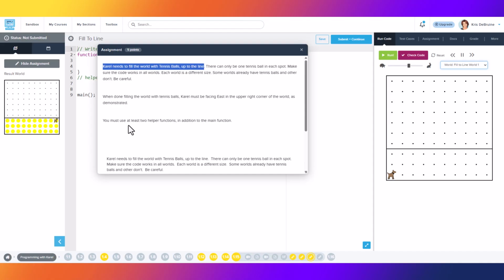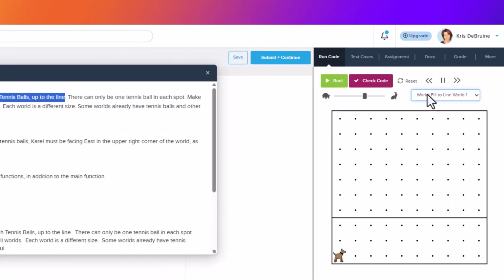So you can see Carol here in the upper right corner. Also, you must use at least 2 helper functions in addition to the main function. So we're going to have at least 3 functions in this program by the time we're done. Let's go back over here. Again, I was talking about how there's multiple worlds. World 1 is the easiest, but let's look at world 2.